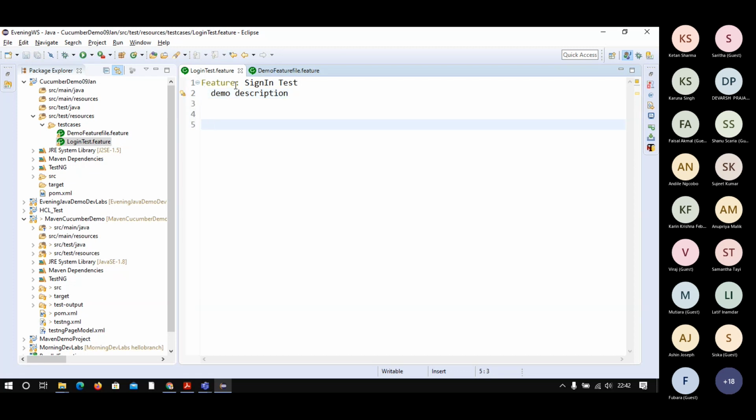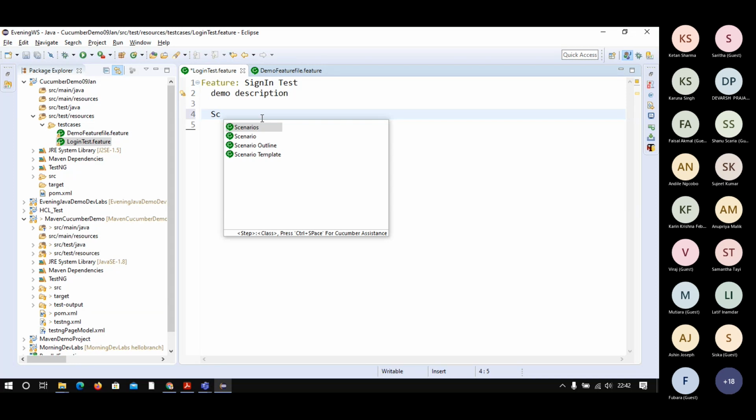This is something, this is mandatory one. The first line number 1 is mandatory, line number 2 is not mandatory. Okay, now here you have to write the scenario. So SC, or you can put a control space, then you will get some hints as well. So go with this option, then you give the scenario name, that verify the sign-in functionality.